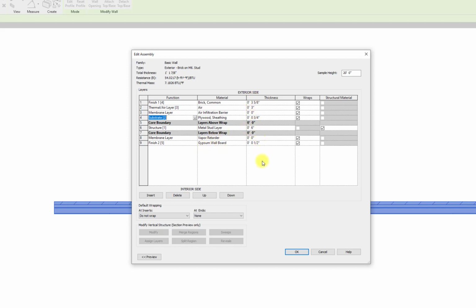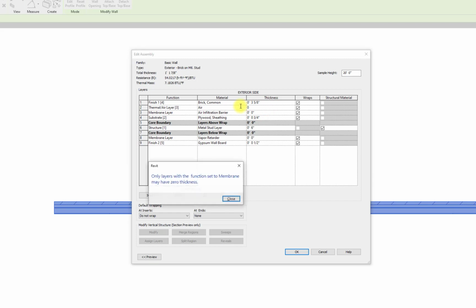You can see every layer has a thickness, and you'll get an error if you have 0 thickness for any layer, except for the membrane layer, which is basically a sheet. Revit recognizes that you don't have to have a thickness for that. It's just a paper sheet, so you're skipping the thickness for this. You're not getting an error if I set a 0. But let's say I set 0 in this case here. Here you go: only layers with function set to membrane can have zero thickness. So I will go back and make it as the image.